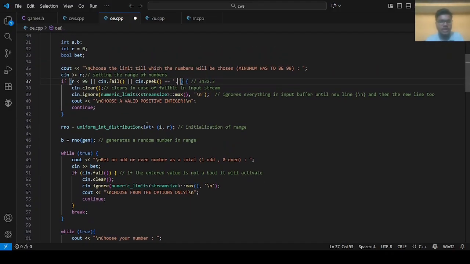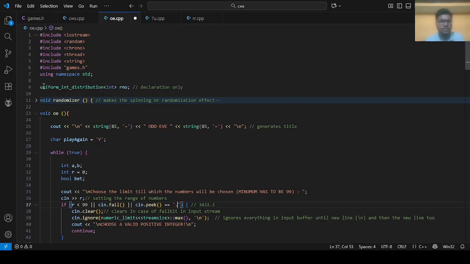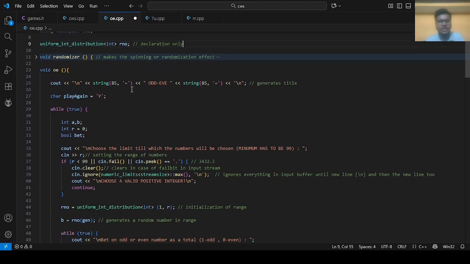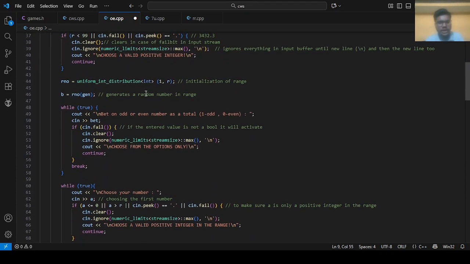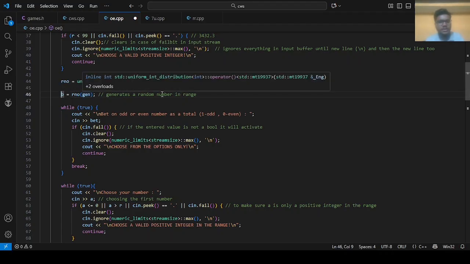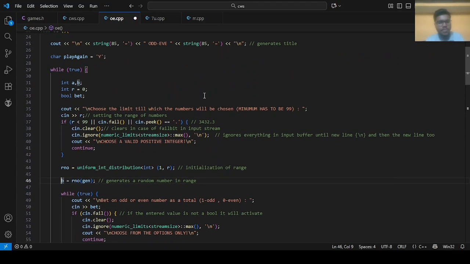Then there's rno. Here I have declared that rno is a uniform int distribution, but I didn't initialize its limit. And here I initialize the limit, that is 1 through r. Then b, the second number that will be generated by the system, is already set as rno of gen, that is, it generates a random number in the range.